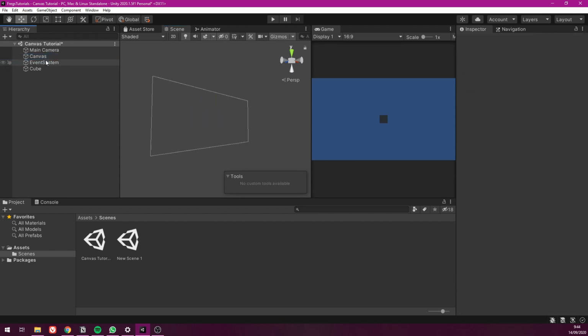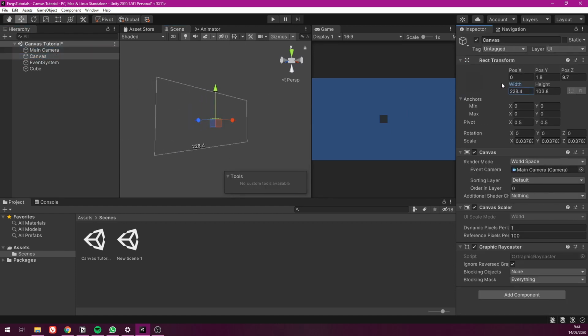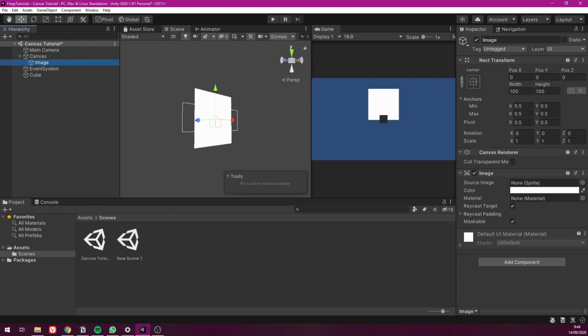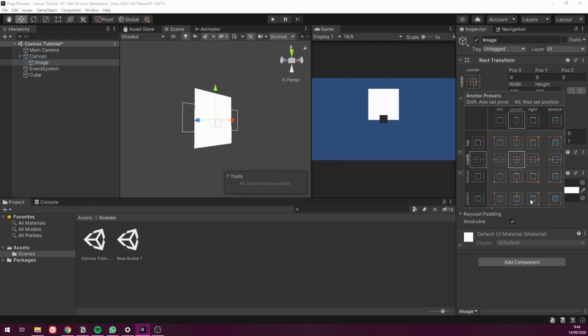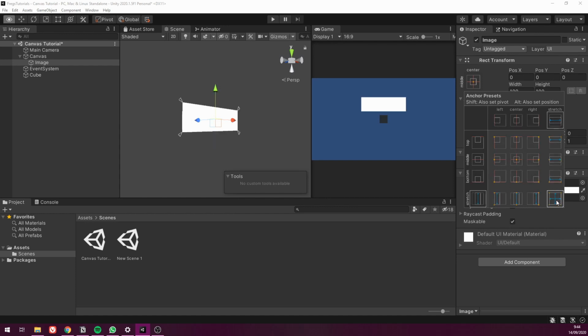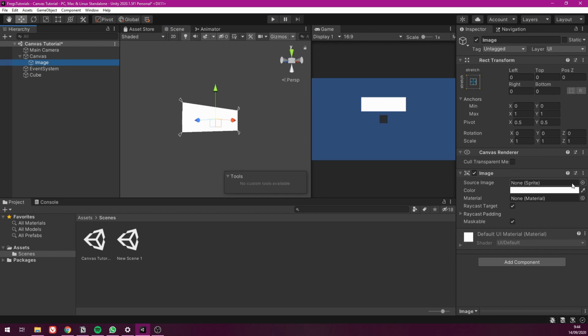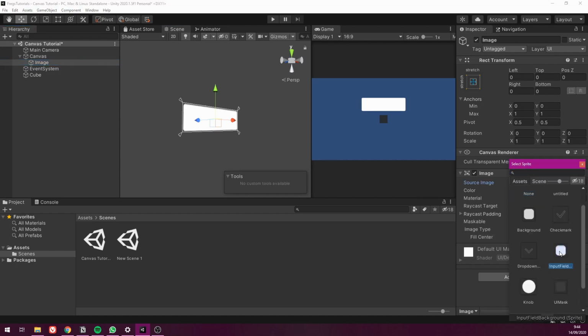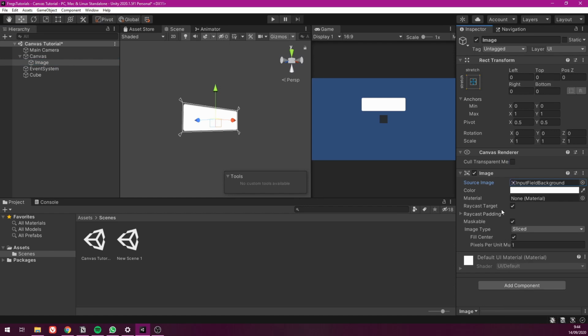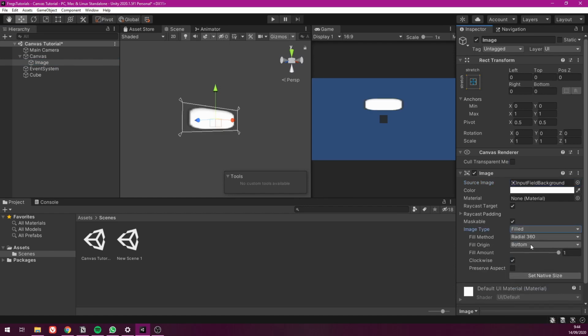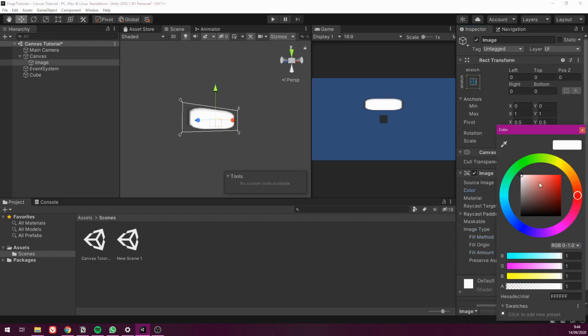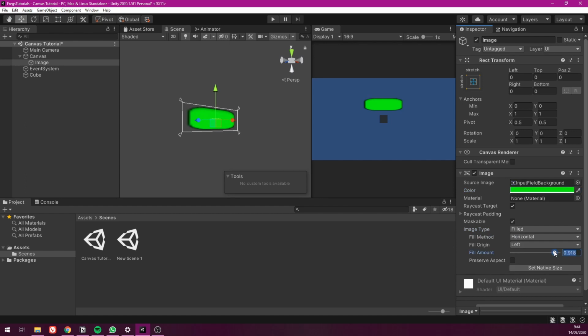If I delete this button and make the canvas a bit smaller, and I add an image to this canvas, and I want the image to have the same size as the canvas, I'm going to explain anchors more deeply in another video, but right now I'm going to use this. I'm going to select a random sprite here. So now I can change the fill mode of this image to filled, and change the fill method. And now we have a kind of health bar.